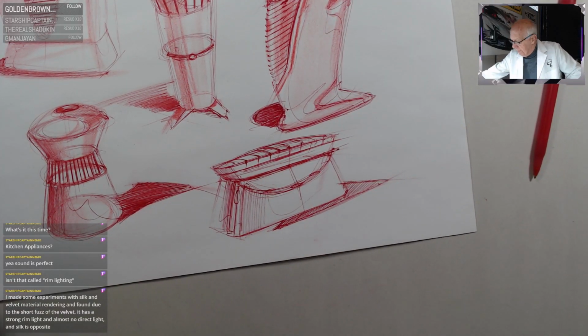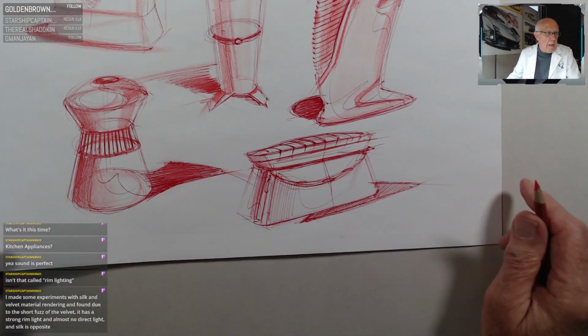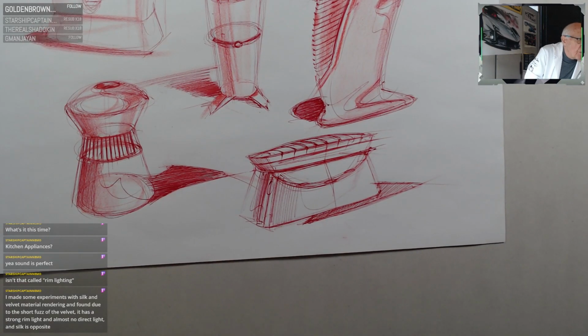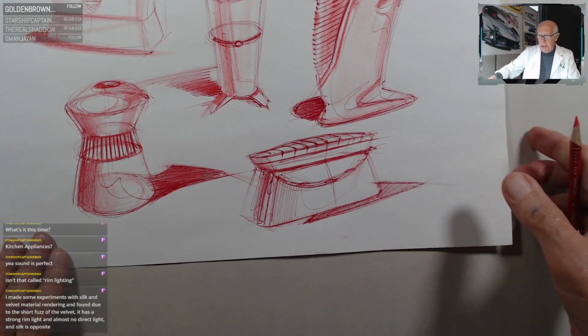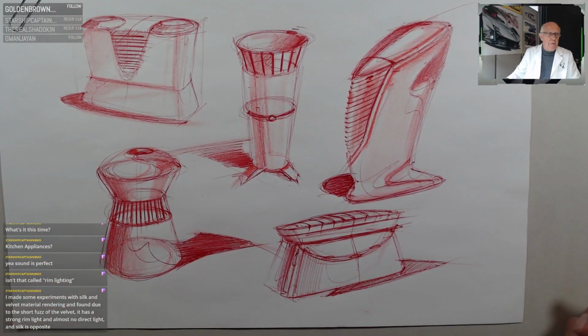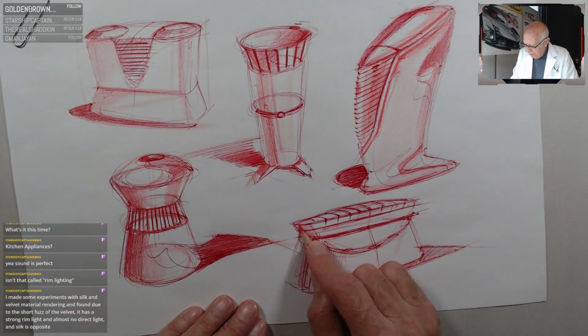Again, a little bit of tone, got enough base in there to work with, and there we are here. I made some experiments with silk and velvet material rendering, and I found due to the shorter fuzz of the velvet, it has a strong rim light and almost no direct light. Yeah, it absorbs it all. You're right there, Nemo. It'll absorb it like you wouldn't believe. Pretty powerful stuff. It just animates the whole thing, and there you go.